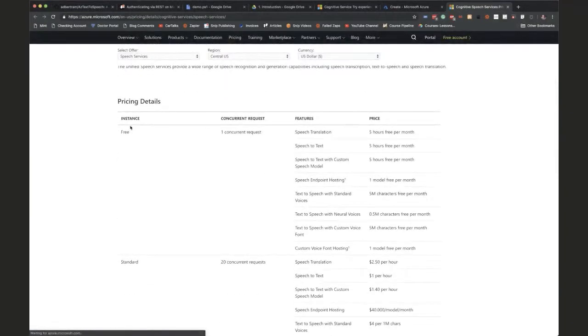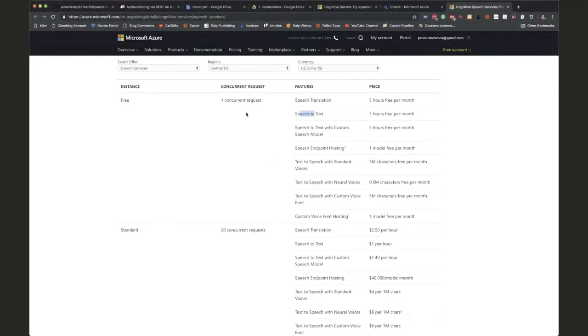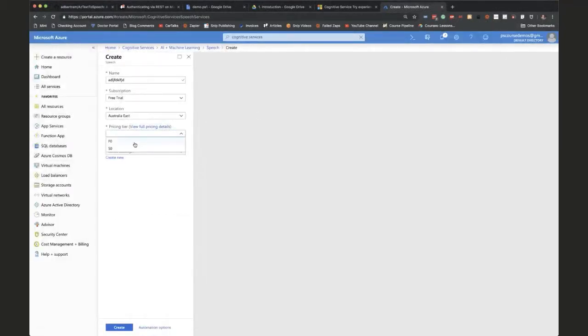And you go here to the pricing details. The free instance gives you a lot. I mean, you get 5 free hours of translation for speech translation, 5 hours of text-to-speech conversion time a month. You get lots of things to do that. And the biggest difference for me between free and standard is the 20 concurrent requests versus 1 concurrent request. But if you're just testing around and playing around with it, the free instance is more than enough for what you need. You probably set it to F0 and then set the resource group.